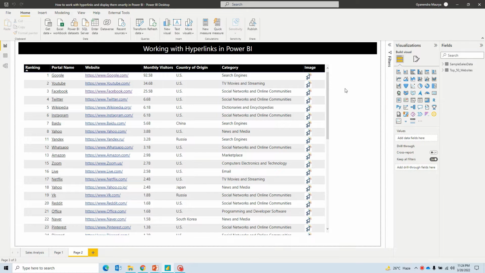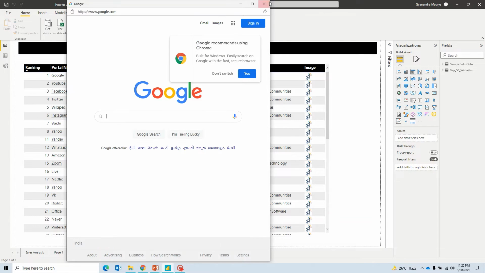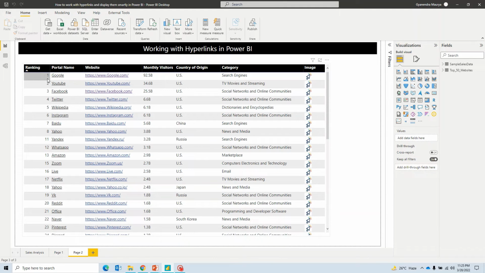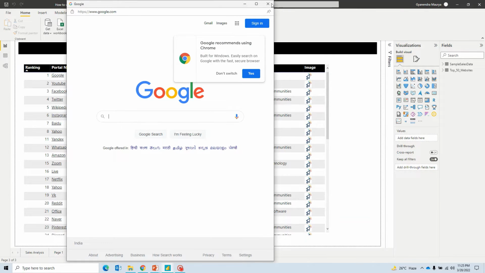Now, coming back to the report, you can see that I have a couple of websites' data. It's not exactly the top 50, because I have removed a few websites that I don't want to show here, due to XYZ reasons. First of all, I have this website link that I can click and use. It will navigate me to that particular website. Or maybe I can click on this particular name, which is not a hyperlink but just a name, and it will again help me navigate to that link.